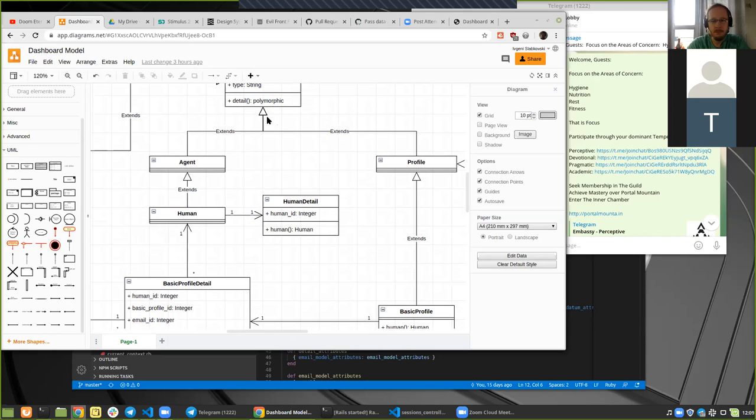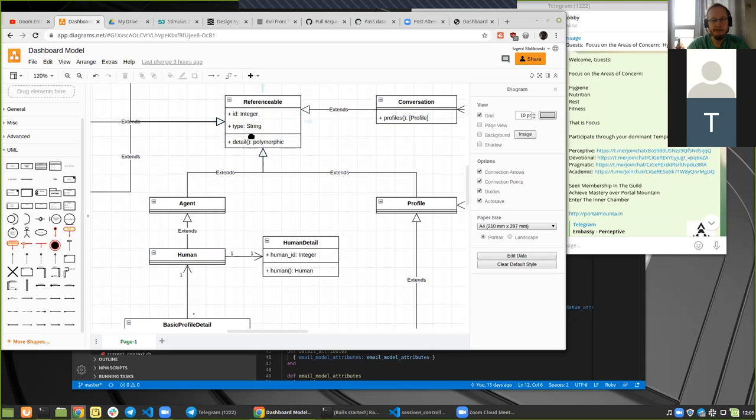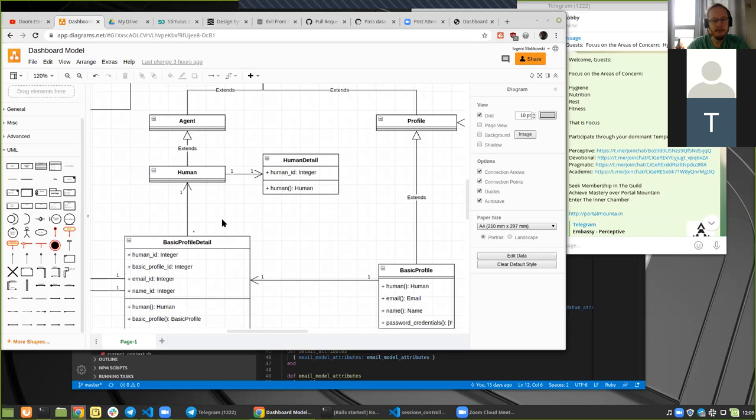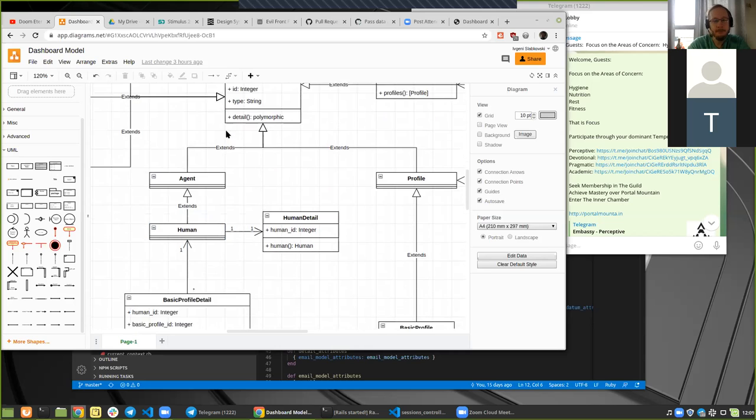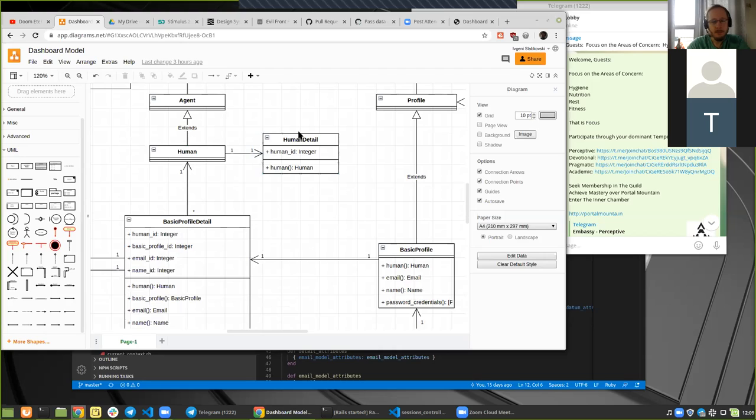How do you know the attributes of what it's going to return? Every time you extract the object, you just go down this hierarchy right here. So the referenceable you'll get is in the shape of a human. You're actually going to get class human, not class referenceable. So it's already going to know that it has details of human, and that basic profiles are attached to it.